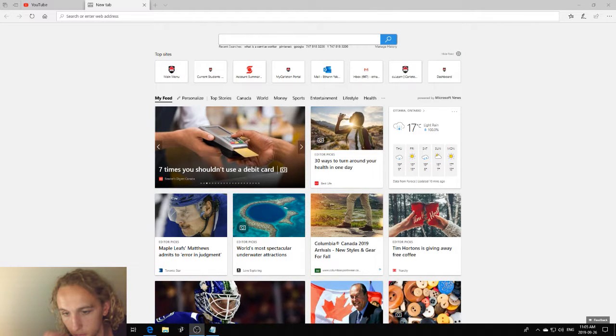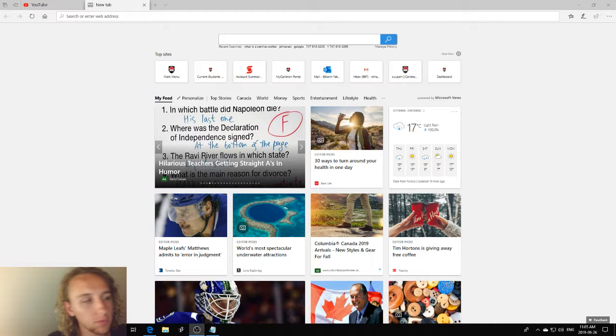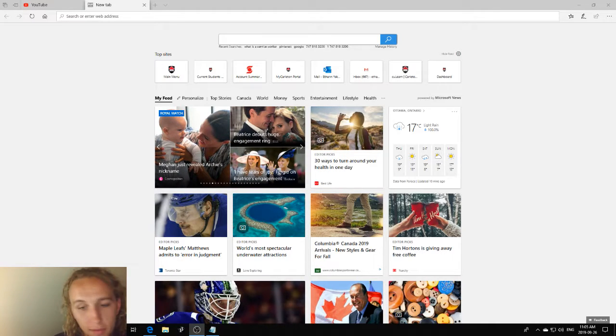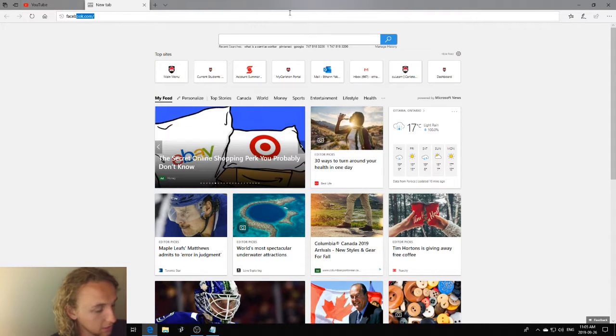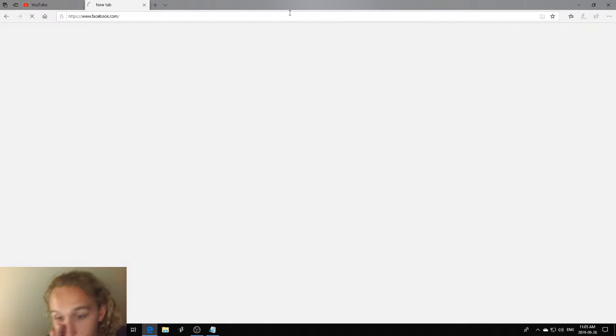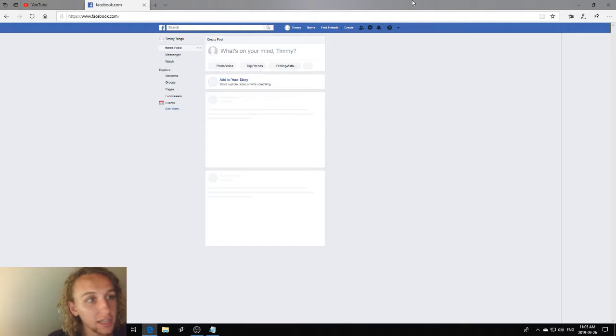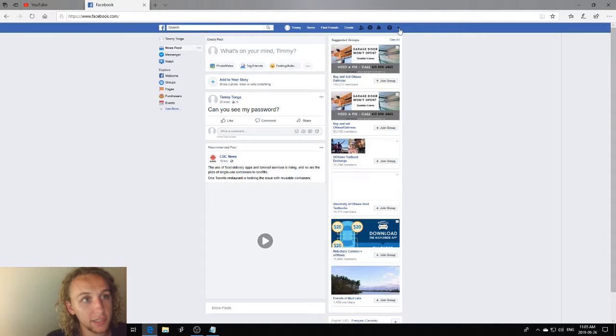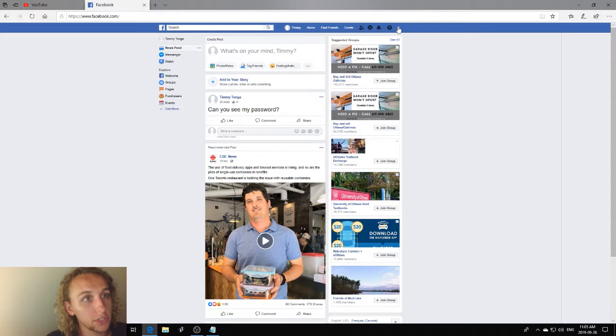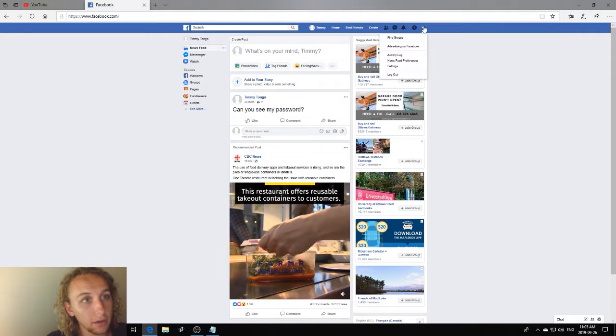Hi guys. Today I just wanted to show you something absolutely crazy about Facebook's login mechanism. Let's just check this out. I made a fake account for illustrative purposes today. So basically I made this Timmy account. We're just going to go ahead and log back out.